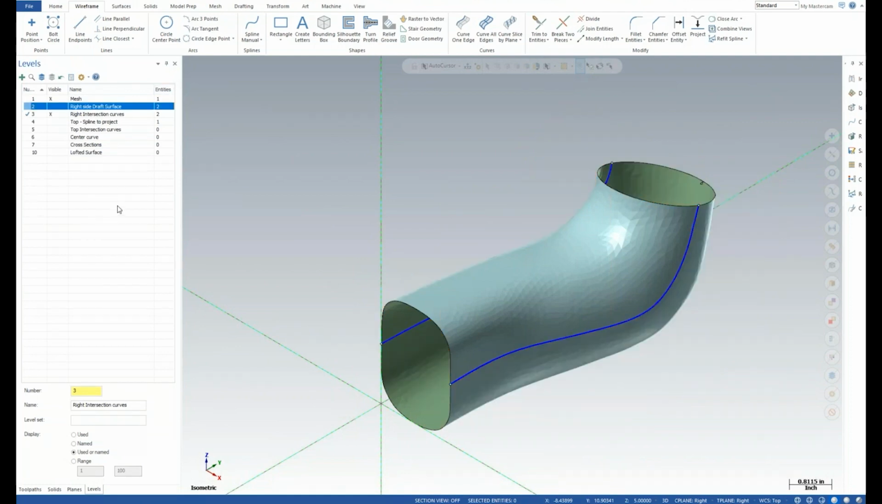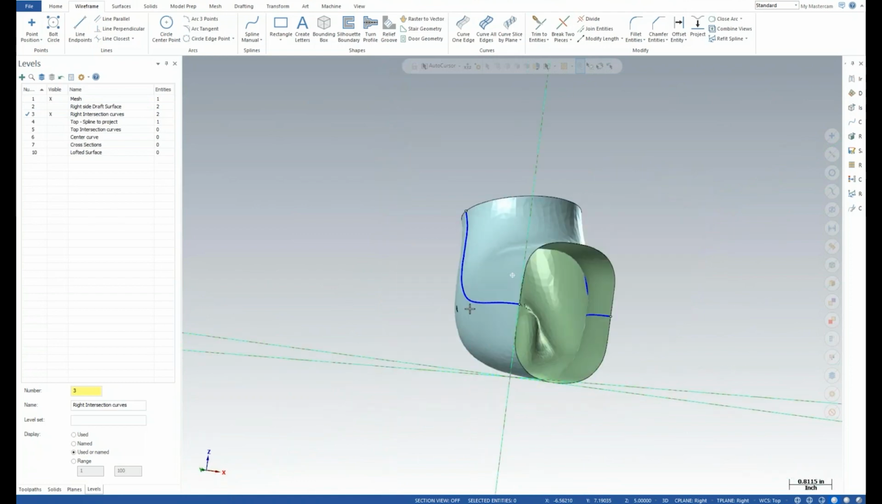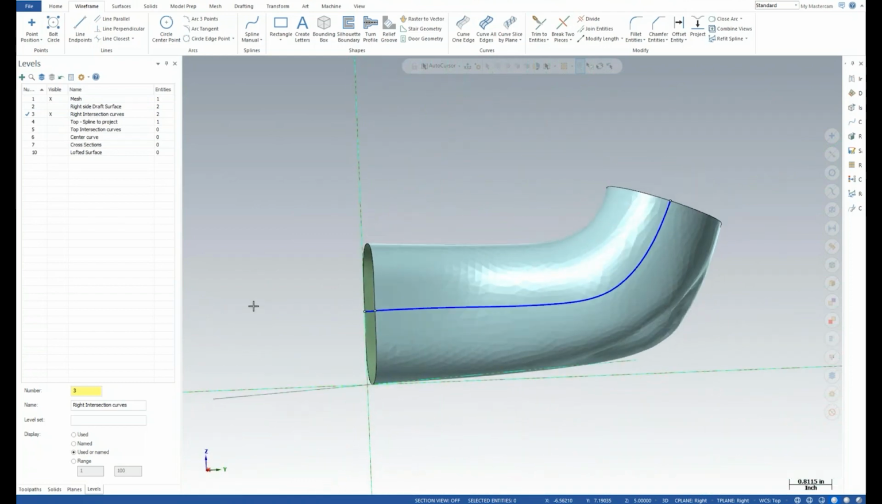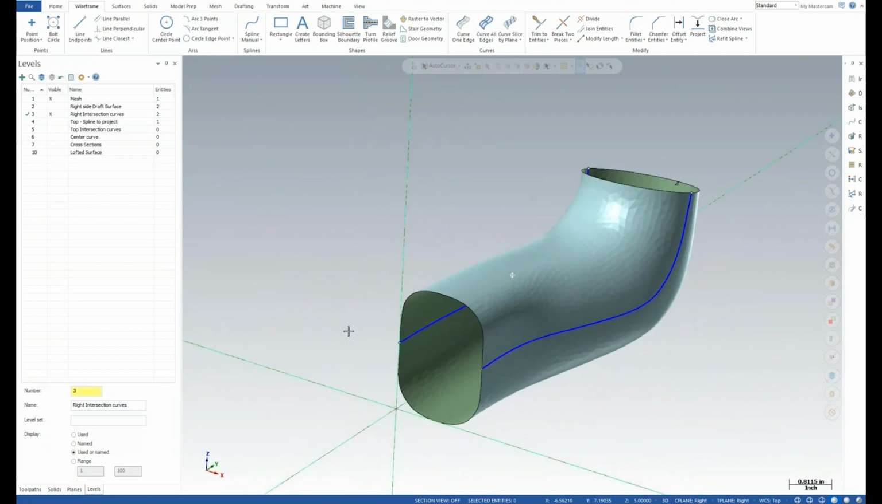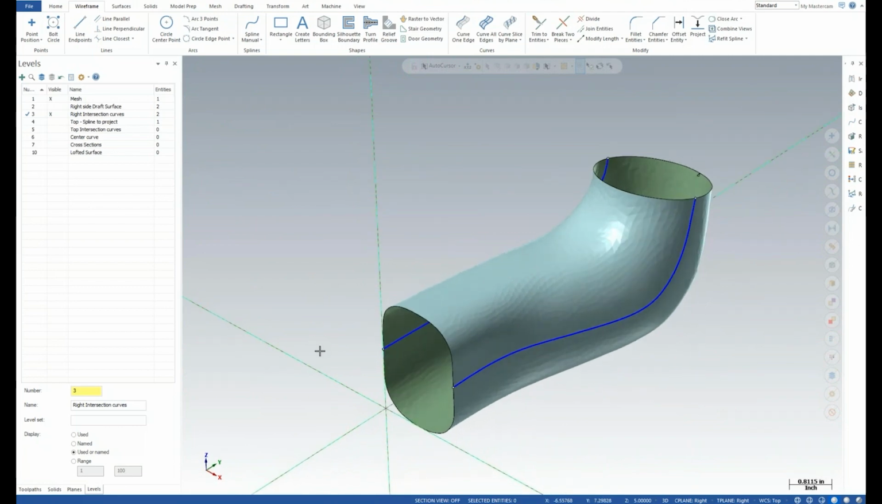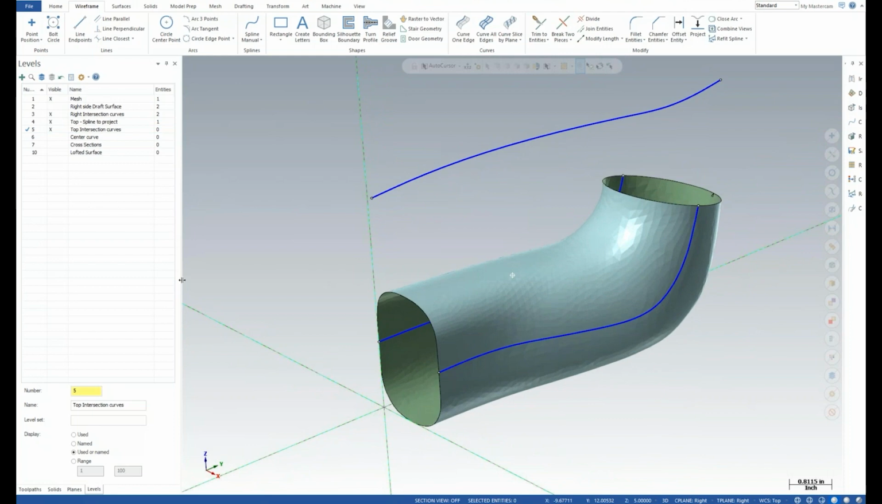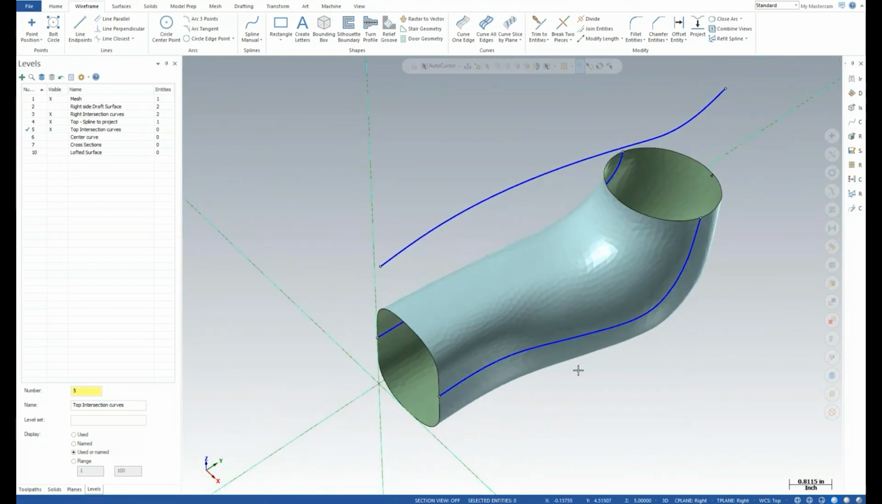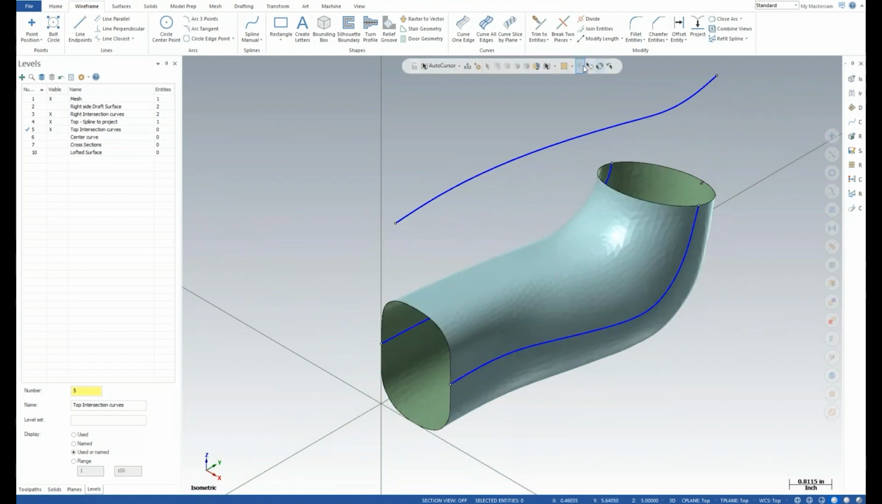So we've just done that. I'm going to turn off my draft surface. And so we have these two curves intersecting that mesh where the draft surface came through. Now we're going to use these curves in a few minutes, but the next thing we're going to do is create another two curves. And I could use the draft surface again, but I also want to demonstrate that Surface Project now also supports mesh entities as well.